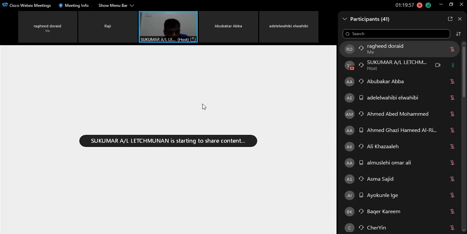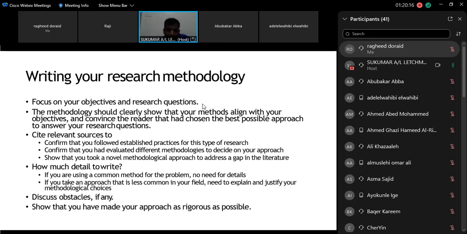Okay, how much detail to write. If you are using a common method for the problem, no need to go into that much detail. Just a good enough justification. If you take an approach that is less common in your field, you need to explain and justify your methodology choices. What does this mean again? If your research methodology, don't explain unnecessary things, then, how to define this.